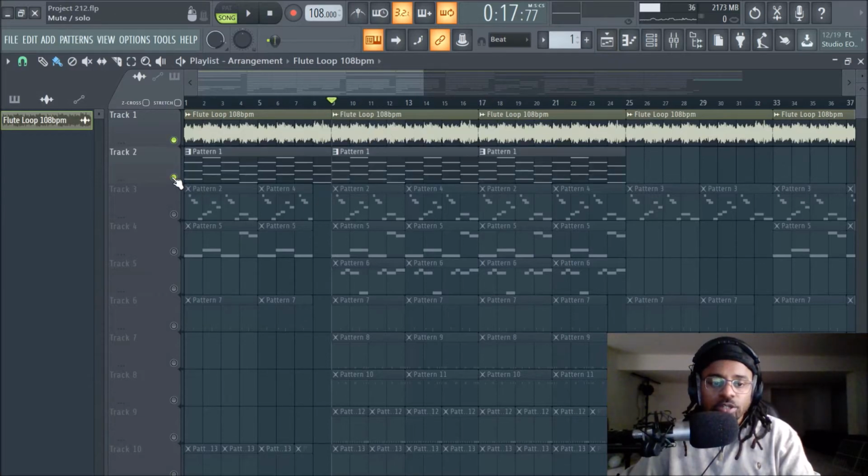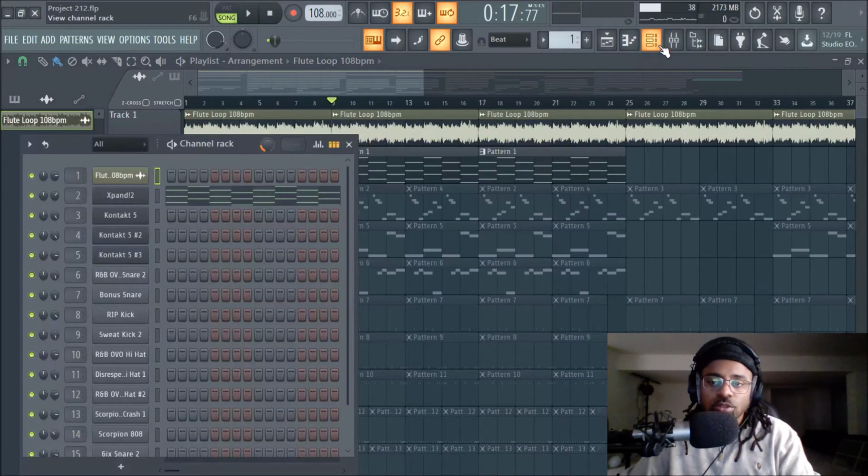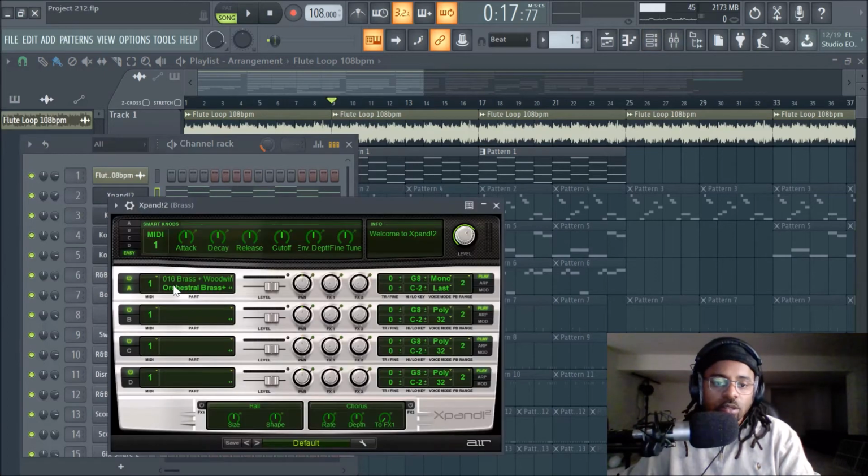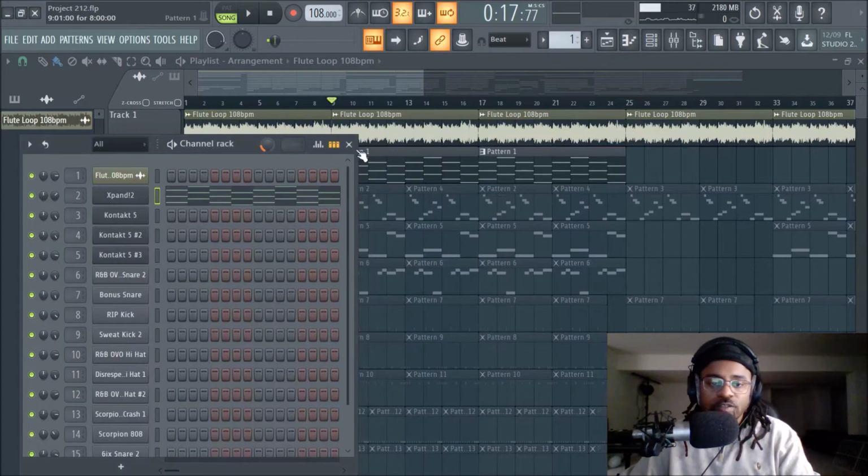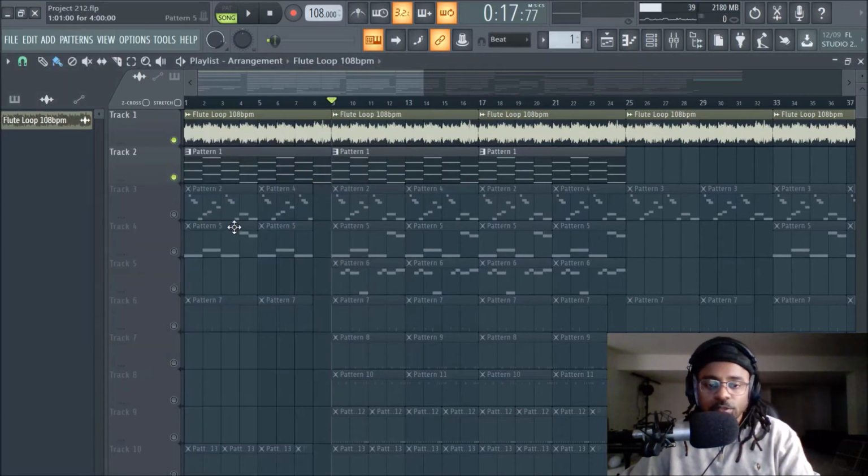So the second sound that I chose was some chords. With that, I use Expand. And I'll show you exactly what I use. It's like a brass woodwind sound. It's called Orchestral Brass. It's one of my favorite brass in there. So this is what it sounds like.